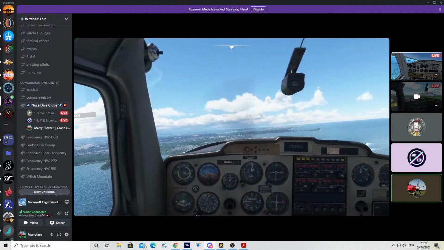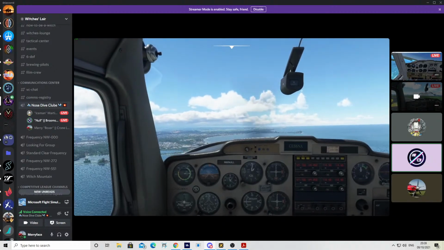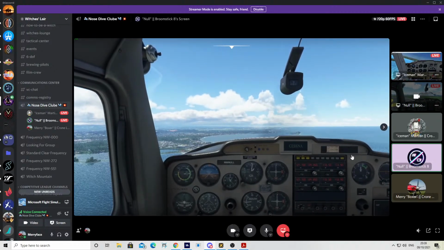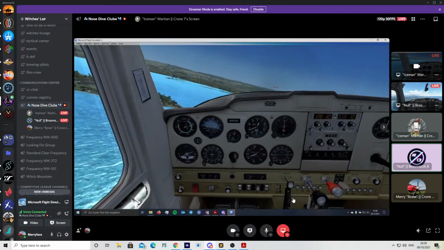Null, have you installed the shared cockpit add-on? I haven't. I tried once and I couldn't get it to work, and I found a new guide right around the time I got the throttle, so I'm going to try again this week. Okay.